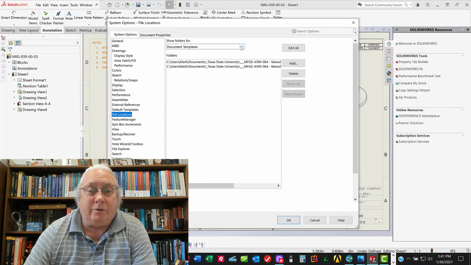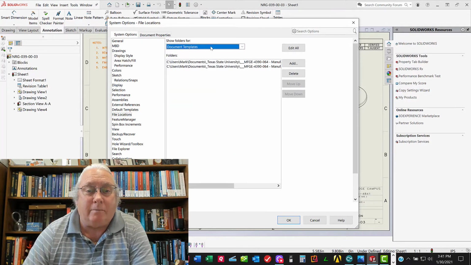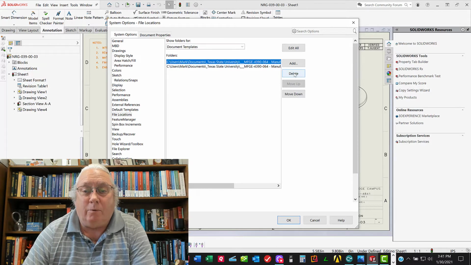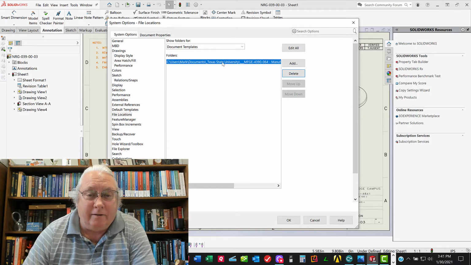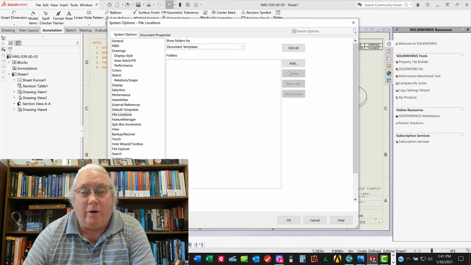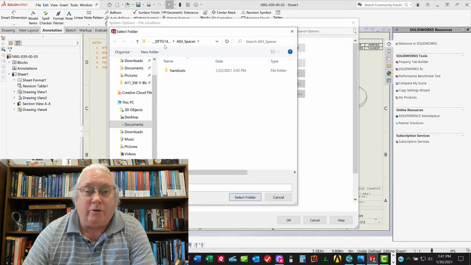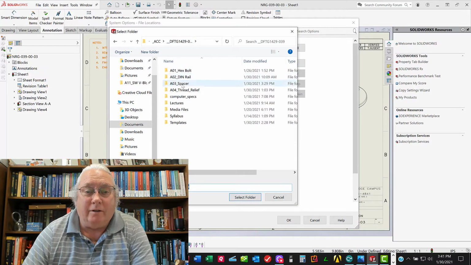There are lots of options for different folders for different things, but the one that pops up as default is Document Templates. The first thing we're going to do is delete any folders that are listed here individually. This is not deleting the files in the folder, it's just deleting the pointer that points to that folder. Once we're all done, we're going to go Add, and browse over to find that folder that you just created to put those templates in.